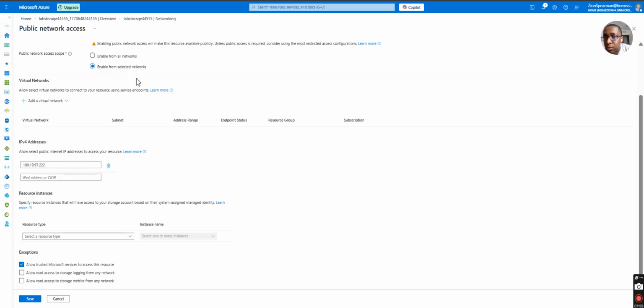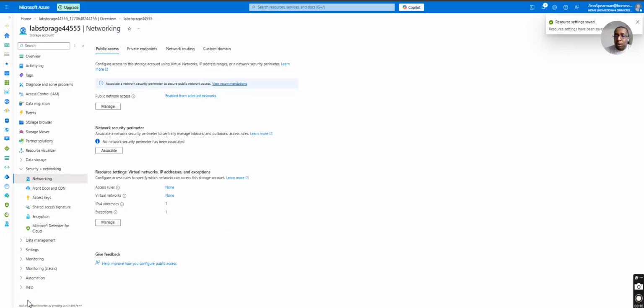Alrighty, so instead of enabling from all networks, we're going to just select enable from selected networks. And we're going to keep this, and we're going to save the changes. 100.19.97.222. Alrighty, so basically what we just did is we enabled access from one particular IP address.